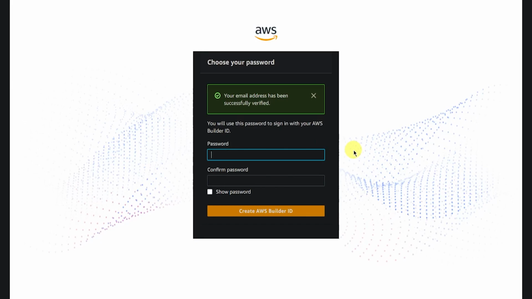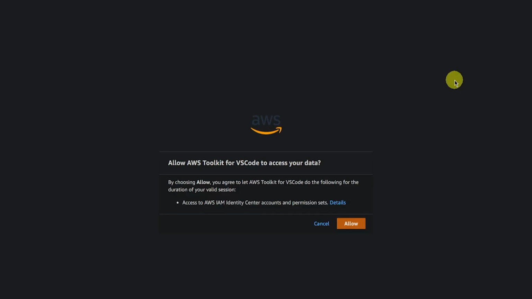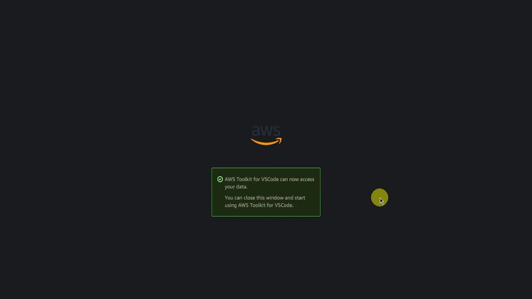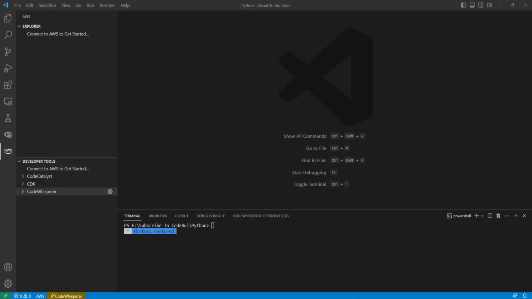You will now need to make your own password. Go ahead and create your password and hit Create AWS Builder ID and allow AWS Toolkit for your VS Code. You will now see this. That means you have successfully allowed access. To make sure CodeWhisperer is working, go ahead and click Start.